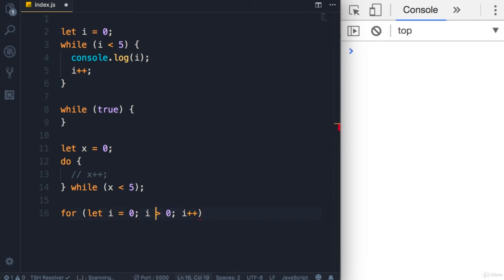Or maybe we have the right condition, like i is less than 10, but we forget to add the third part, so we don't increment i. And this is exactly like the while loop that we had earlier, without incrementing i. So be aware of infinite loops, avoid them, because they can crash your browser or your computer.